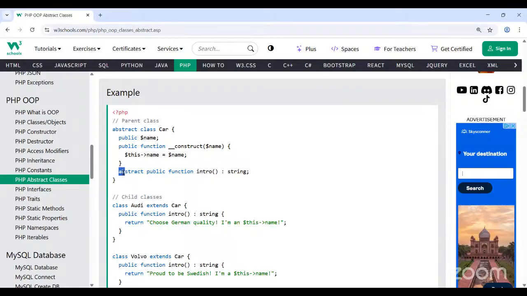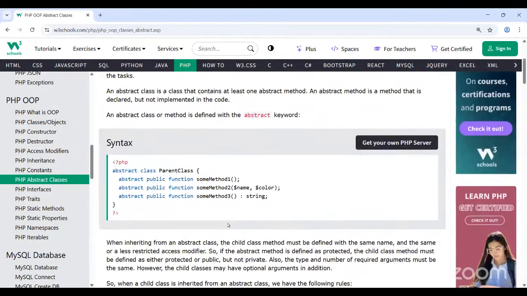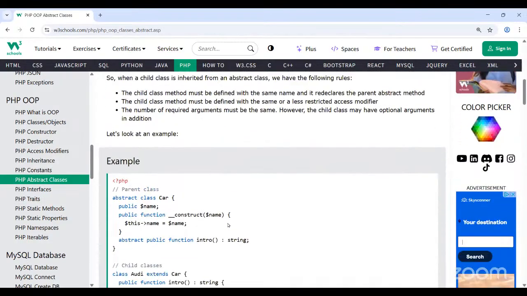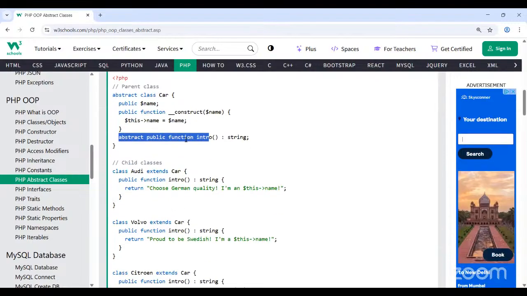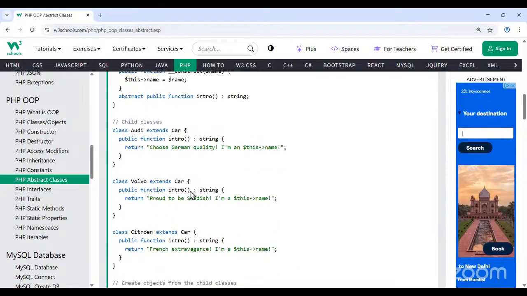This is the abstract function, the abstract method. What is the method name? Intro is the method name. This method does not have any implementation here. It is just declared. Now, who is giving the implementation?